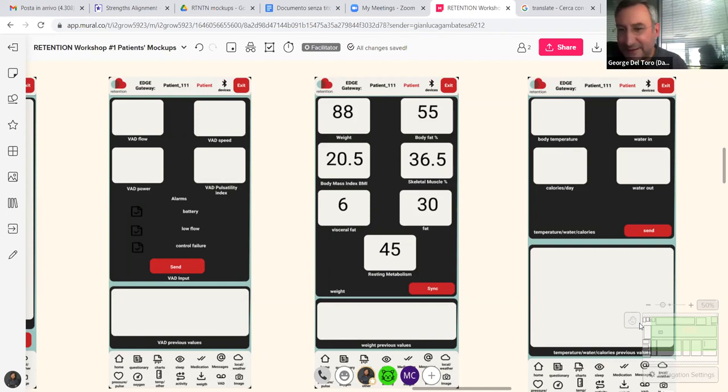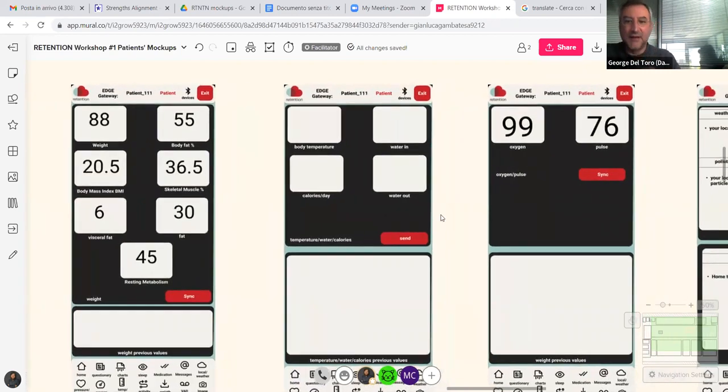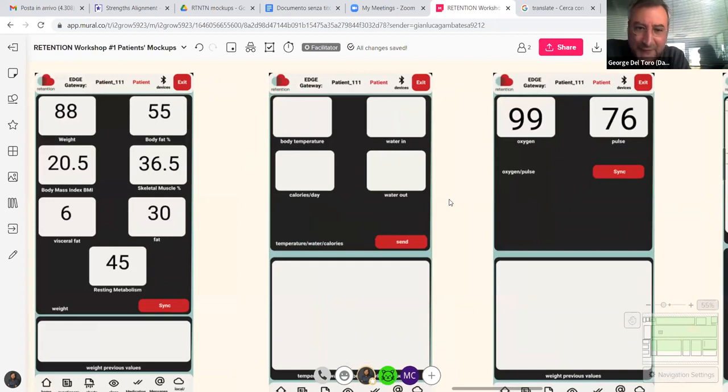Okay, one more thing, the next one, the one with the water, please. What happens here is that we have to know, as we said, very important parameters: the body temperature, water in and water out. Calories per day, that's okay, we can skip that. But for what you guys are looking at, these three parameters are very important, and right now they have to be manually entered. That is the body temperature of the day, in the morning or however many times, and water in and water out.